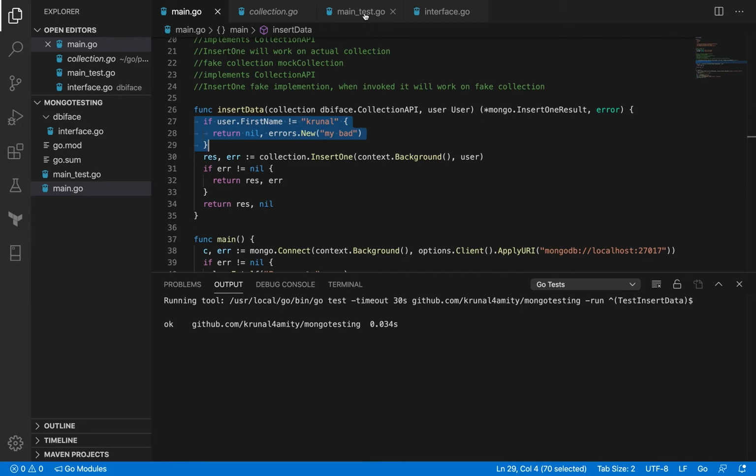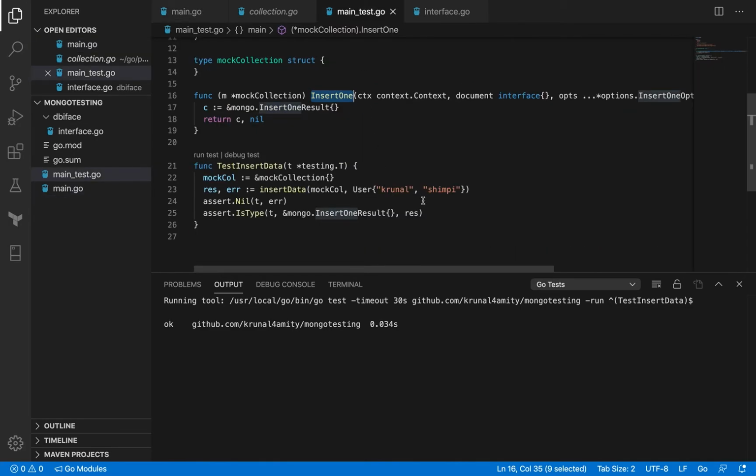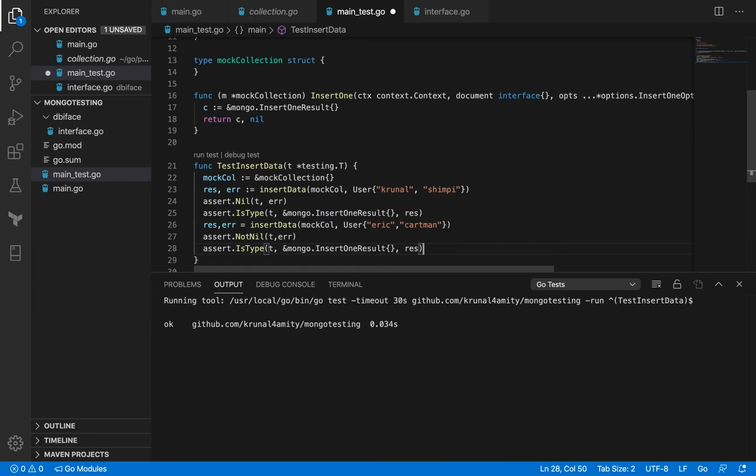If you want to test this right now, I'm going to pass the same thing here. So insert data. We want to also check if this method works or not. So I'm going to pass any data other than Krunal Shimpi, right? So in this case, my error is going to be not nil, right? And I can just copy paste this statement from here, and let's see if it works.